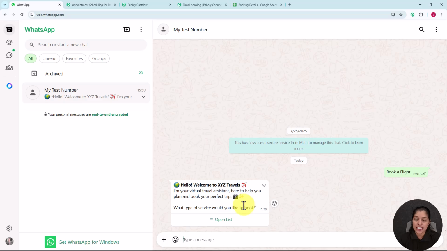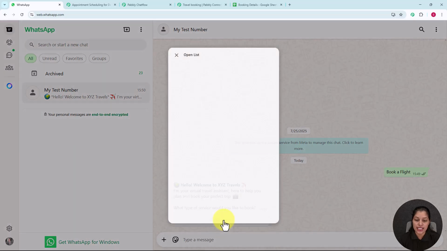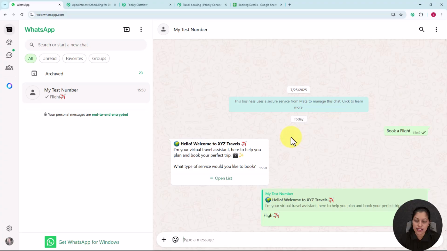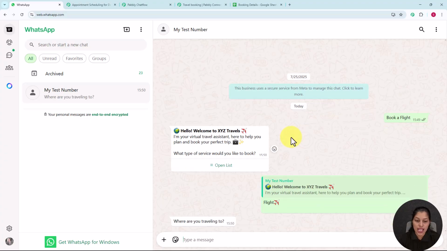And here we are getting a list. So now let's open this list and check the services. So here you can see we are getting two options, that is for the flight and the hotel. So now let's select our first option, that is flight over here, and after that let's wait for the response. And here it is asking me to enter the place where I am traveling to. So now let's enter the place over here.